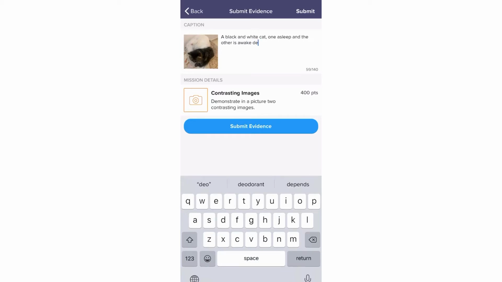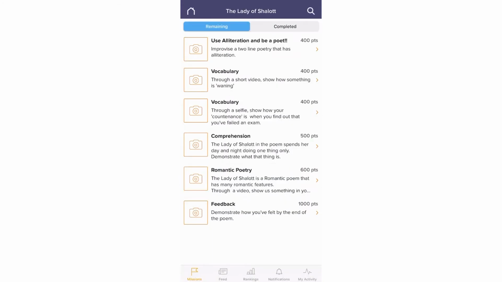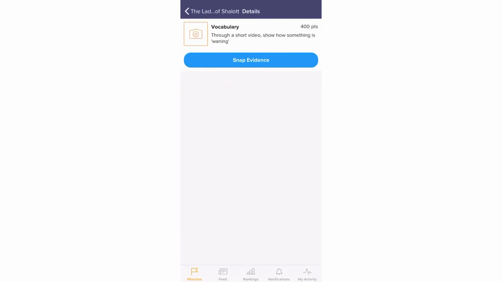Demonstrate, okay, a contrasting image. Of course, they can just add more explanation. Okay? Okay, so now I'll go back to the missions and I'll choose the next mission to be, for example, the vocabulary. Okay? Vocabulary, through a short video, show how something is waning. Now, waning is a vocabulary word actually in my lesson.